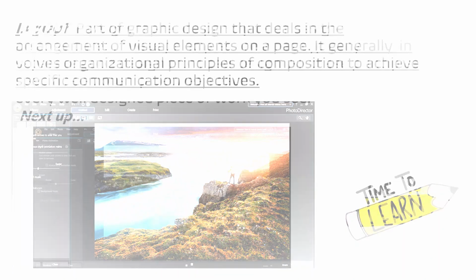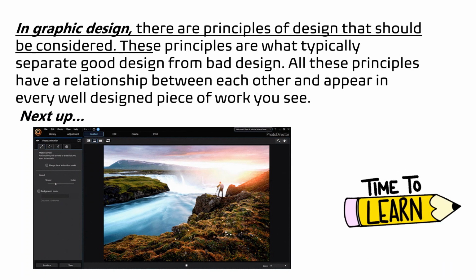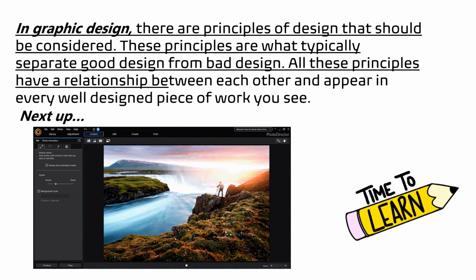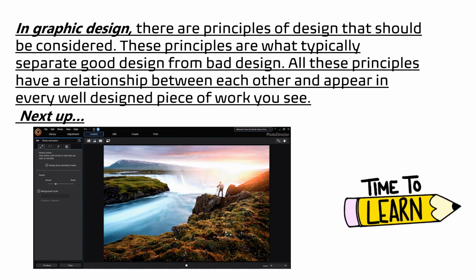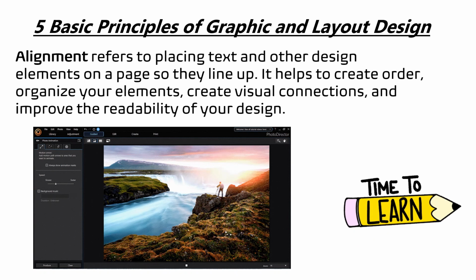In graphic design, there are principles of design that should be considered. These principles are what typically separate good design from bad design. All these principles have a relationship between each other and appear in every well-designed piece of work you see. Next up, the 5 basic principles of graphic and layout design.